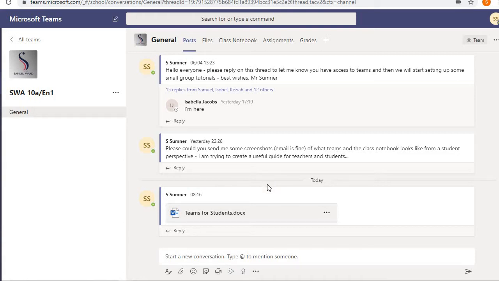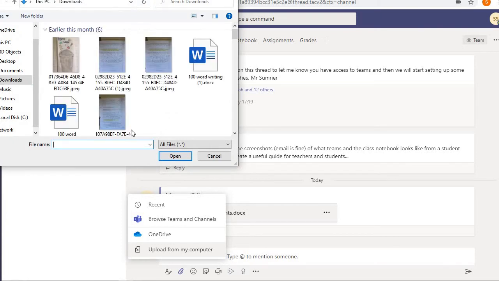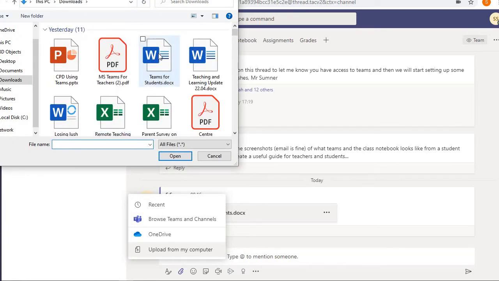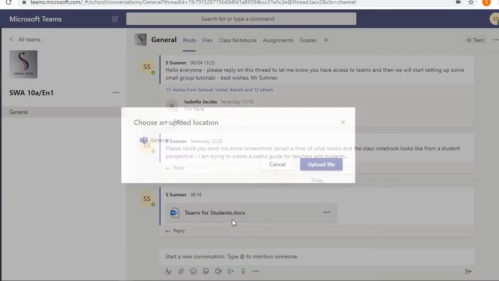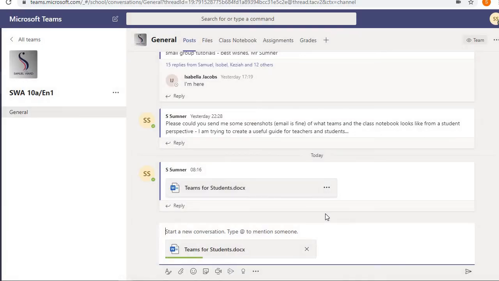Now, what you can see here is at the bottom, we can start a new conversation with someone and mention them. What we can also do is attach files really easily into this conversation. So to help them out, I'm going to attach a Word document of the guidance that we've got, and everyone will get that sent in this morning's CPD breakfast. And I can put it in the general chat or a folder called Class Materials, where it will appear as well. So I'm going to upload the file.